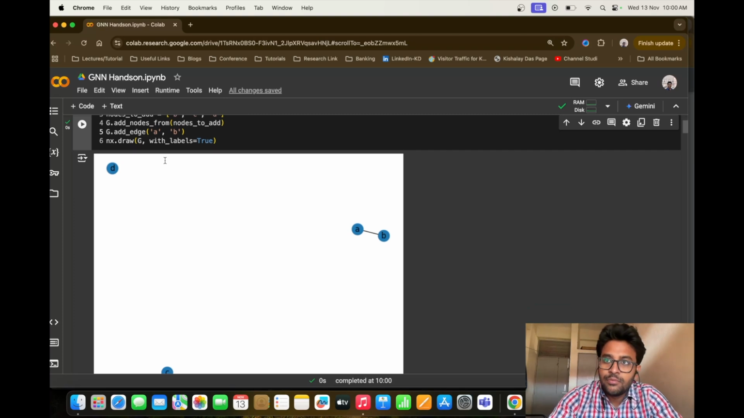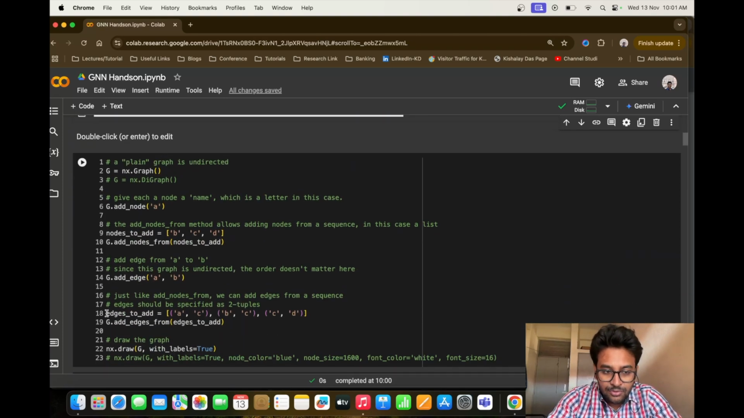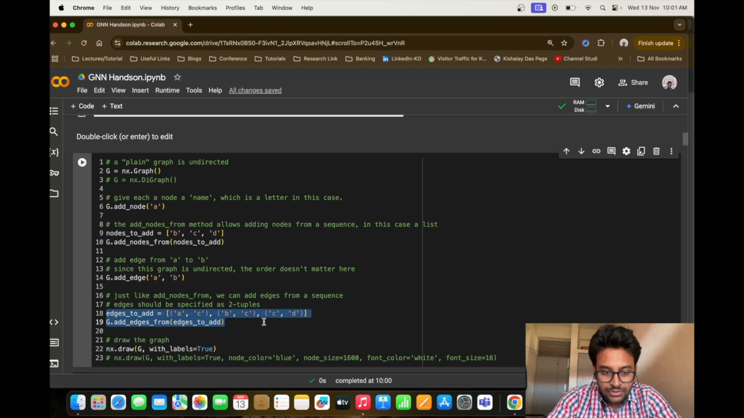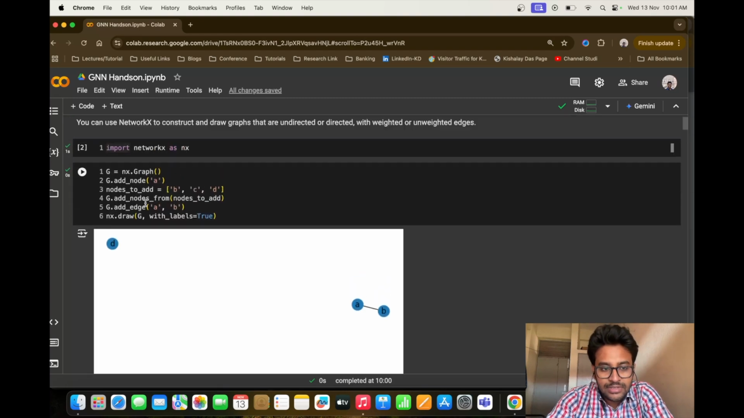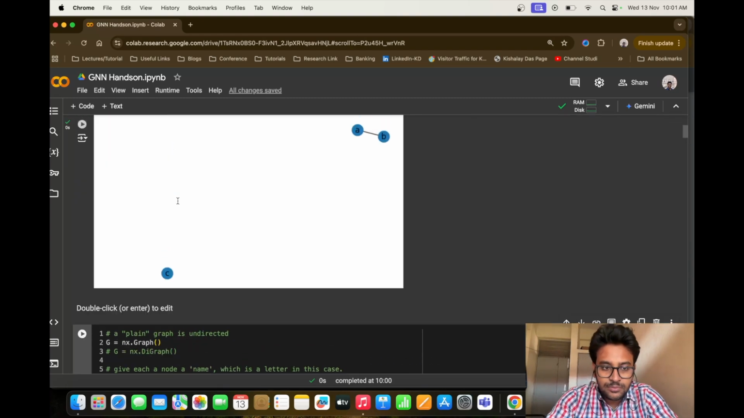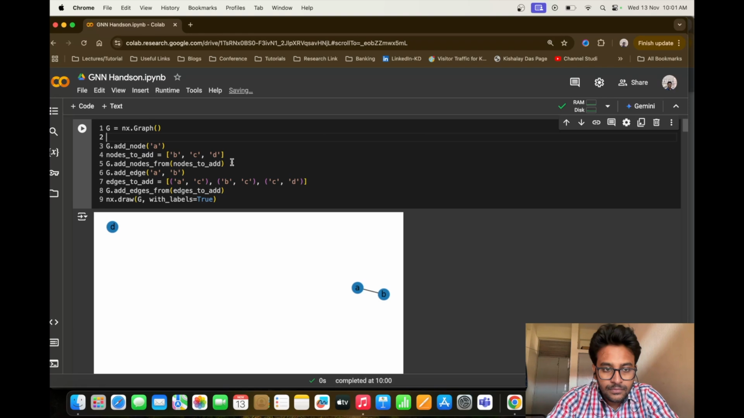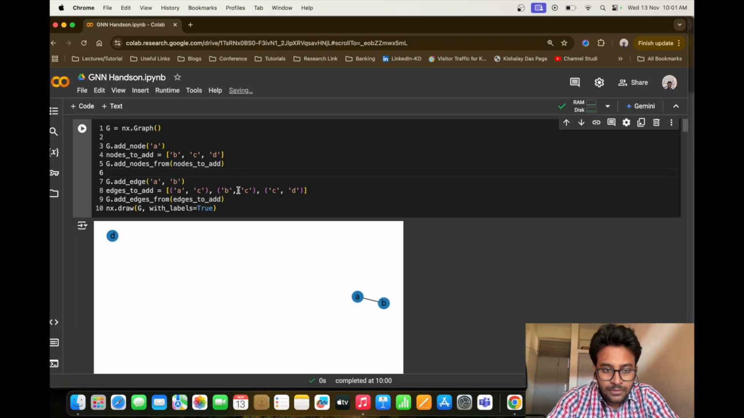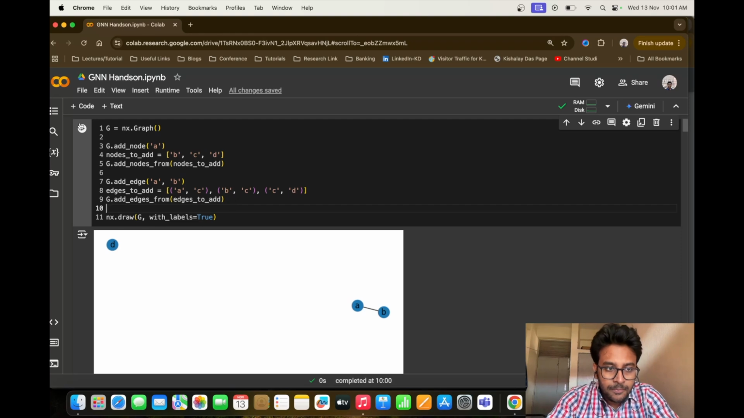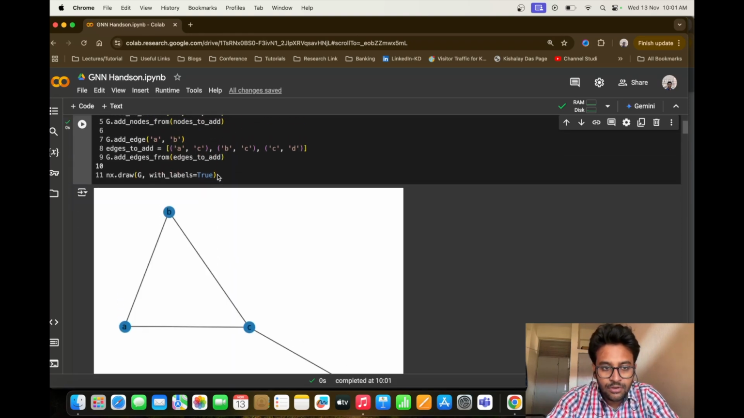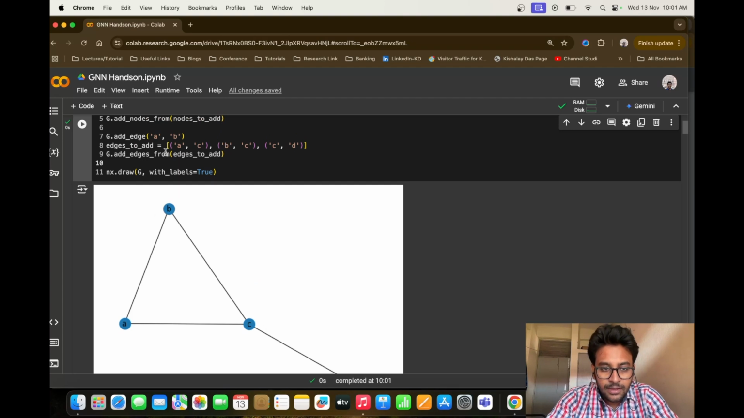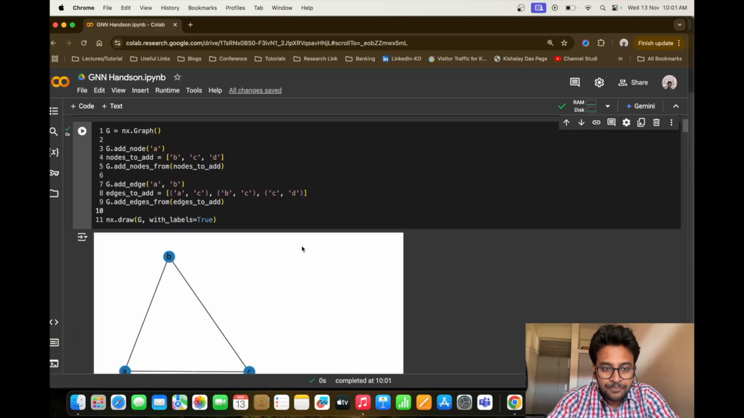Now again, if you want to add more edges, the command is similar. You have to create a list of edges like AC. Suppose you want to add AC, BC, and CD. Then you have to take a list of all the edges and then use add edges from. Similarly to add nodes from, it will be add_edges_from. Now see, all is connected. A is connected with B, A is connected with C, B with C. So this is how you can build a graph.